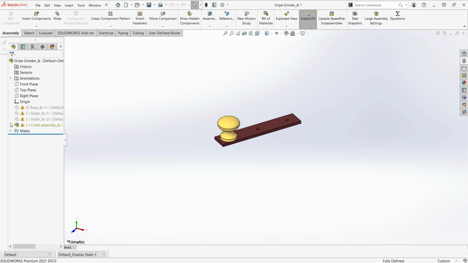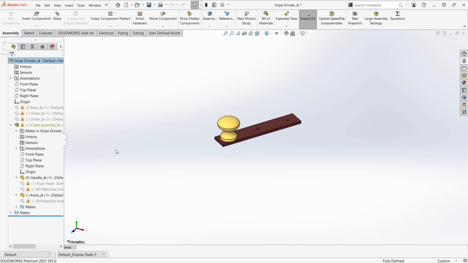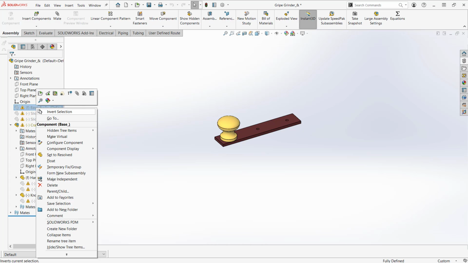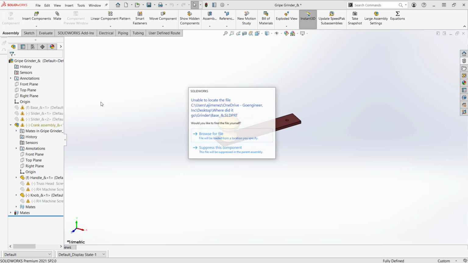So in this scenario, we see that we're missing quite a few files here. And this is a scenario where, let's say, you know that these files were moved. Either a colleague moved them or you moved them, and they're missing, or the reference has been broken here. So to fix this, I'm going to just go over to one of these files first. I'm going to go over to the base file. I'm going to right click, and then you have three options here. You can either say open part, unsuppress, or set to resolve. All three of which will give you a similar result. I'll say unsuppress.